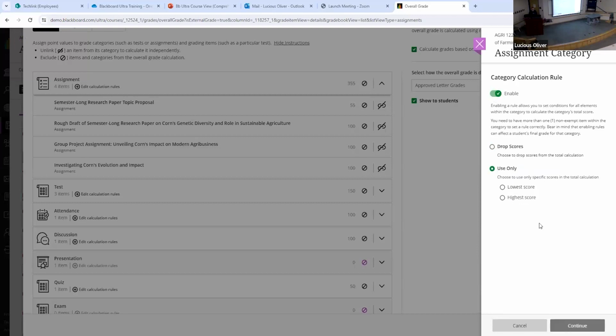You also can do if you only want to use a specific item. So if you say, there's 3 tests in here and I'm only going to use the highest of the 3 tests, you can go ahead and choose only use the highest score out of this category. So you have complete flexibility on how you want your grades calculated and how those categories work.